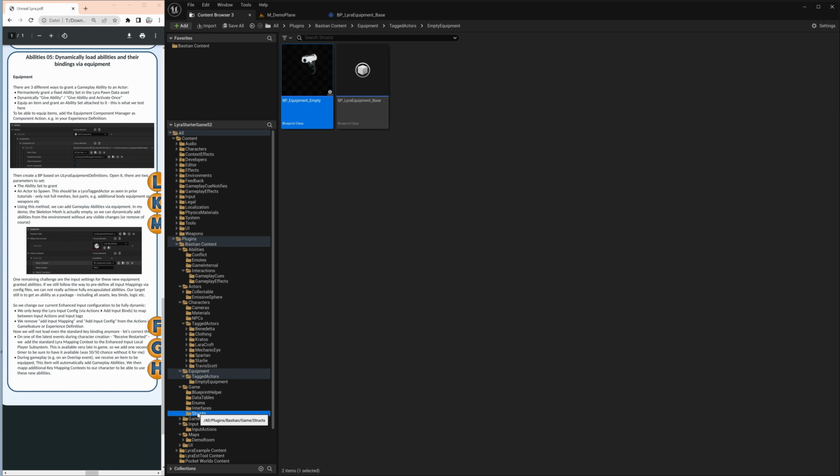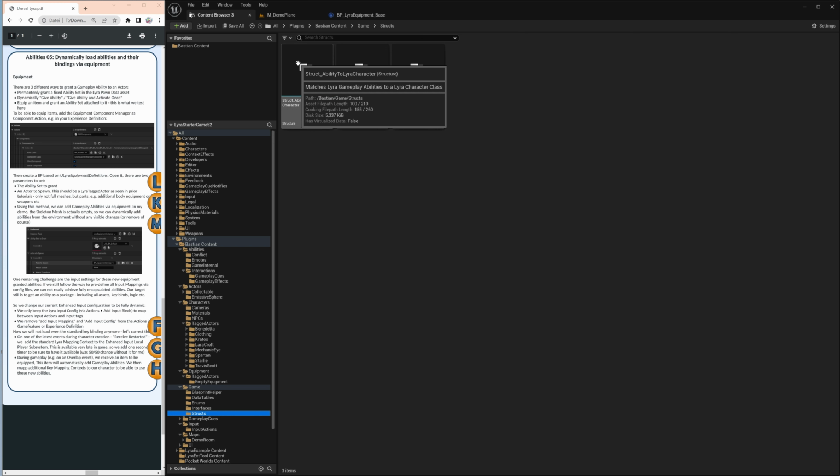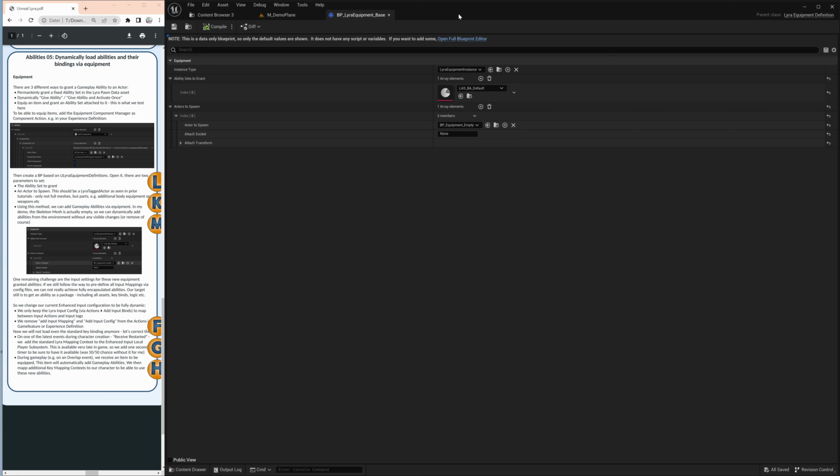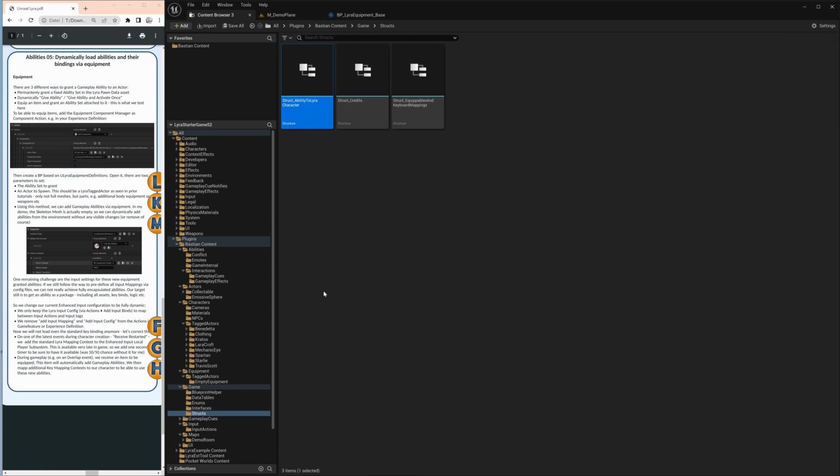To pass information between the different actors here, we use this struct. If you open that struct, that is just a Lyra character and an array of abilities to be granted. That will be the one that we are passing between the actors. Now let's think what do we use in the level to trigger this whole chain of events. We have a small blueprint here.